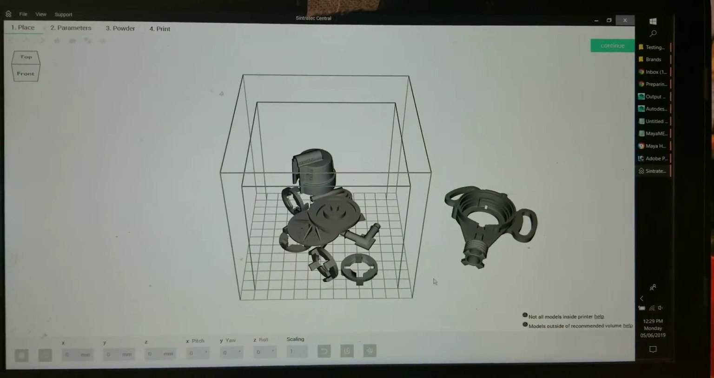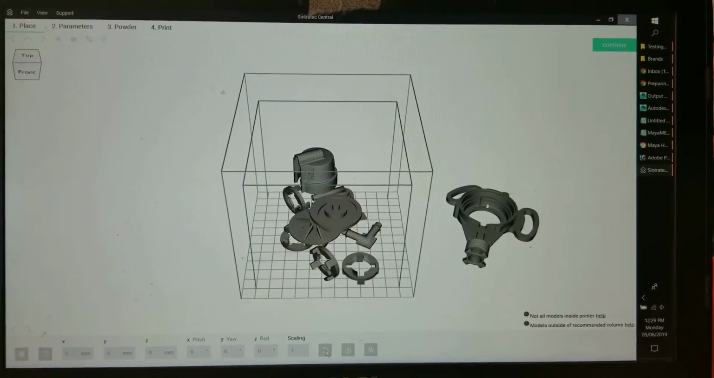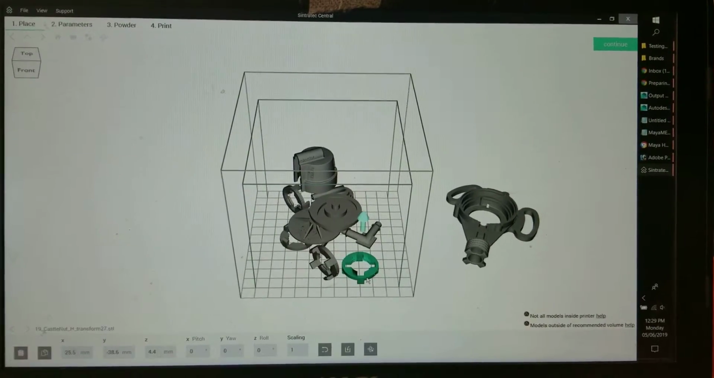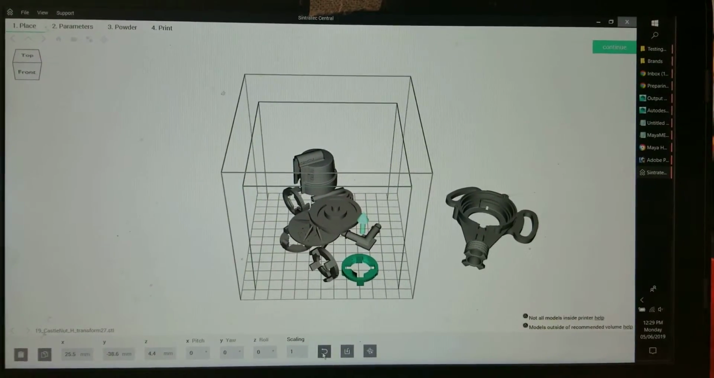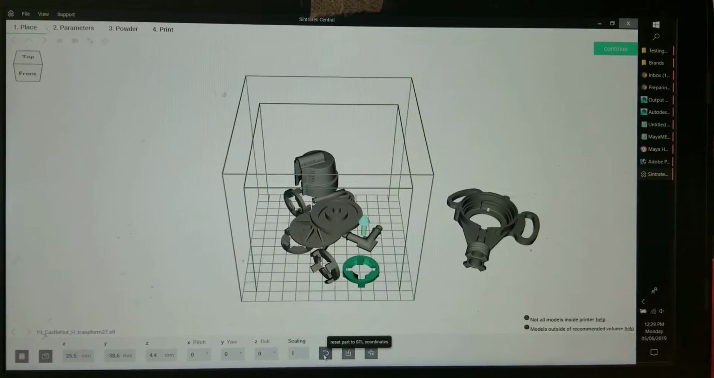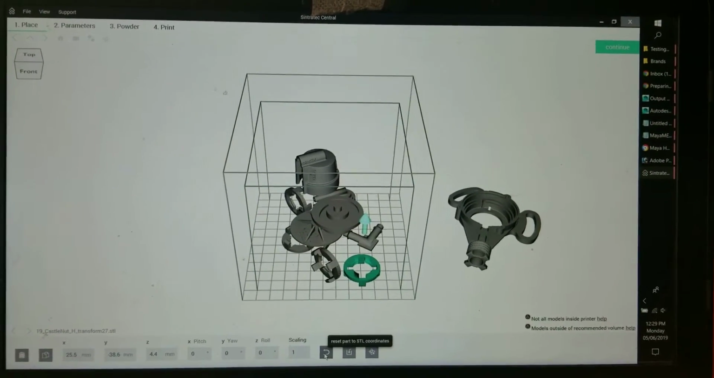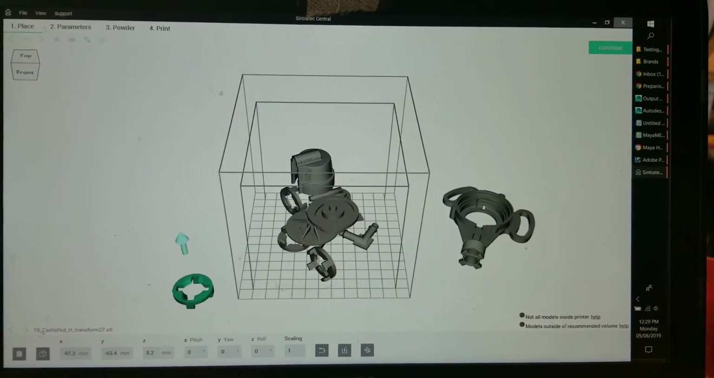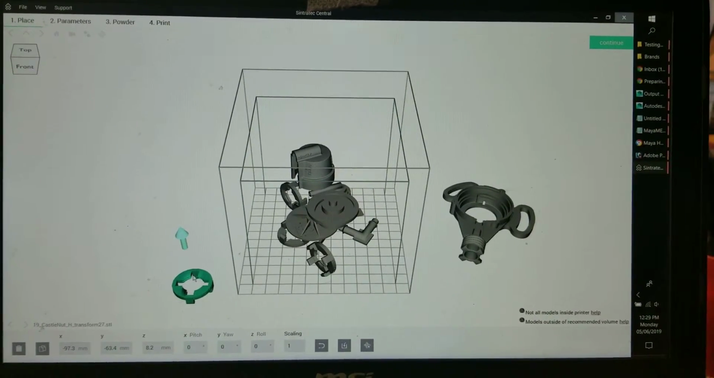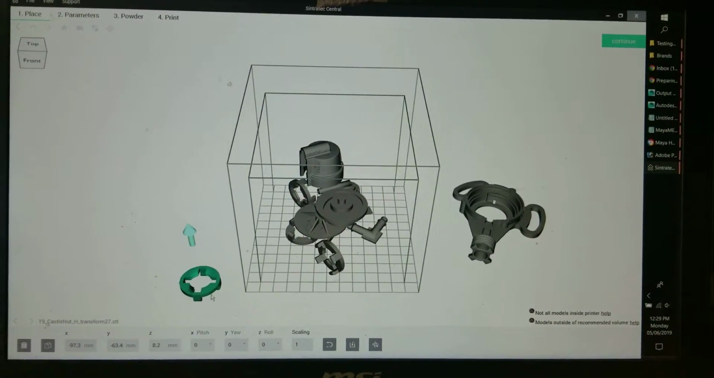Like, this is not going to help. Now, they do give you a little tool here. Let me click one of them so you can see. The tool here is reset part to STL coordinates. So if you click on this, it's going to move it to exactly where you had it in your 3D space, in your 3D modeler.